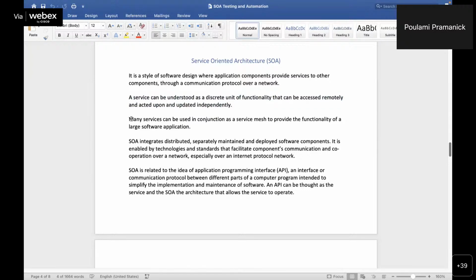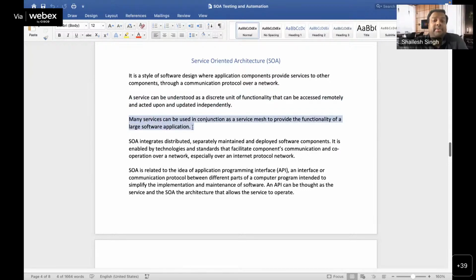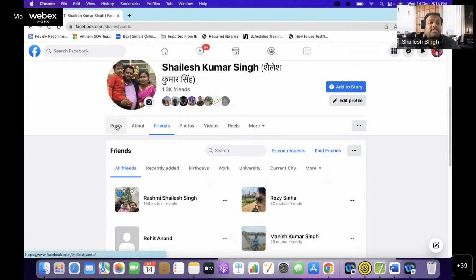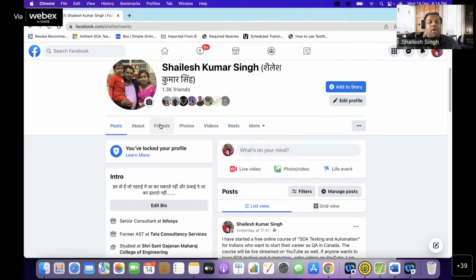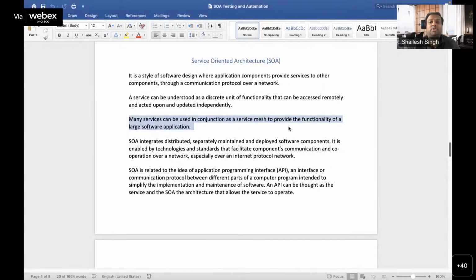So I hope everyone understood what is service. I have already defined this. Many services can be used in conjunction as a service mesh to provide the functionality of a large software application. I have already given you the example of Facebook: many services, posts, about, friends, photos, videos, reels, many things. All are working in conjunction as a service mesh to provide you the functionality of a large software application.